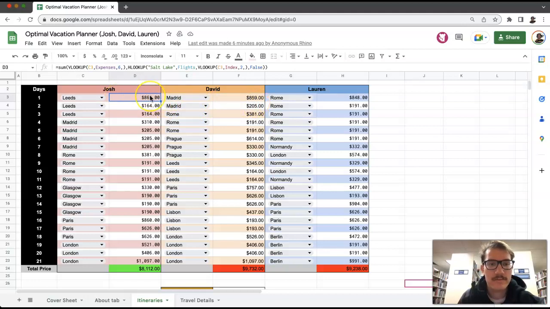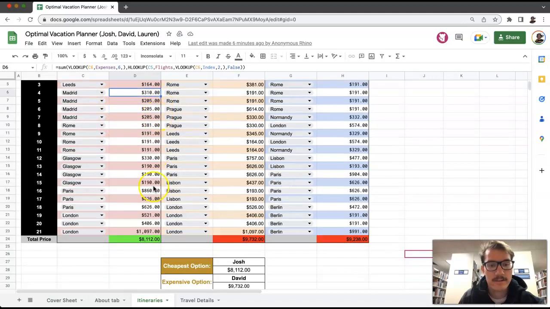So this includes the price that it costs to stay in the city for a day, as well as the flight that it costs to fly from Salt Lake to Leeds. And then this day includes how much it costs to be in Leeds for a day, as well as how much it costs to fly from Leeds, which is zero because you're obviously in Leeds. And then so on for Madrid. So to fly from Leeds to Madrid, they flew from Leeds and came to Madrid, and it'll cost them $310 that day.